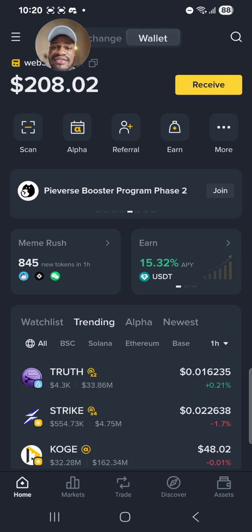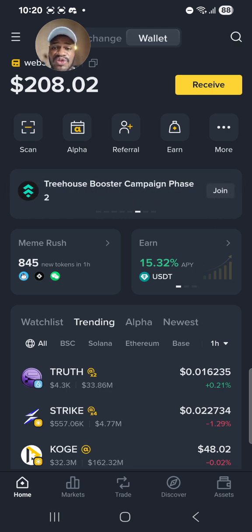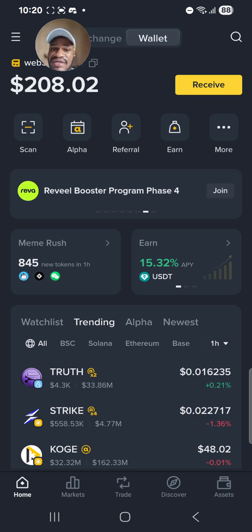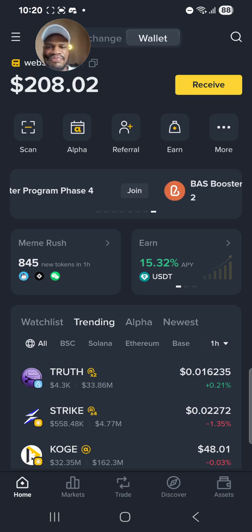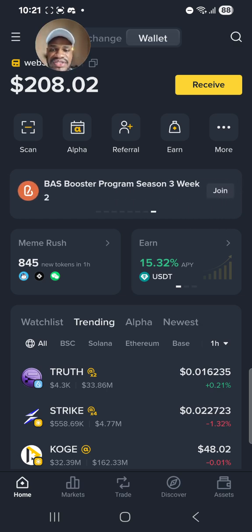So in the previous video I walked you through the documentation on how to understand how these Binance Alpha Points work. You can always pause the previous video and go through it again and again. If you're having difficulty understanding, you can ask me questions.